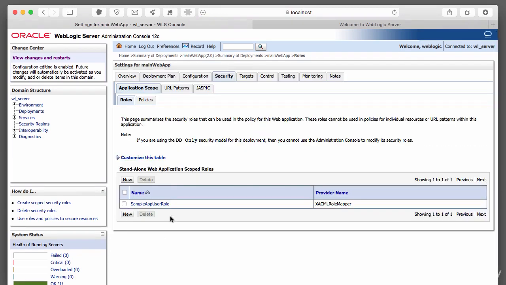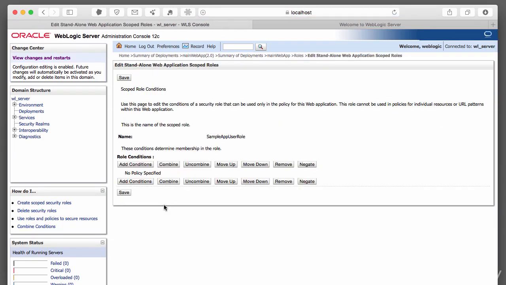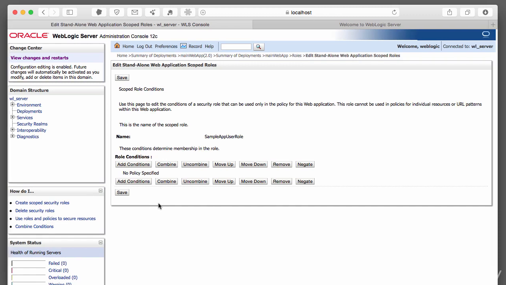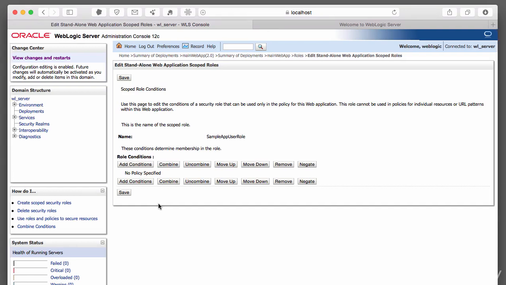So now that we have our role, go ahead and click on it. And when we click on it, we're shown the conditions page. This is where we define the conditions for the security role. And the condition that I want to define for this role is I want to associate a group with this role. I want to allow a group that we've created to have access to the application using this sample app user role. To do that, go ahead and click on the Add Conditions button.